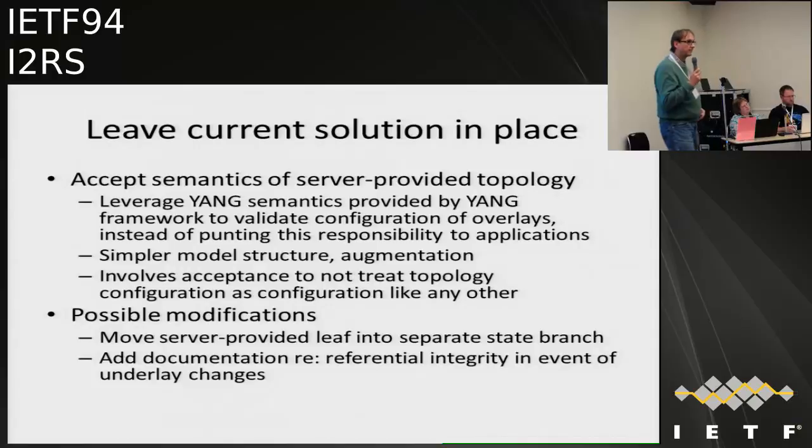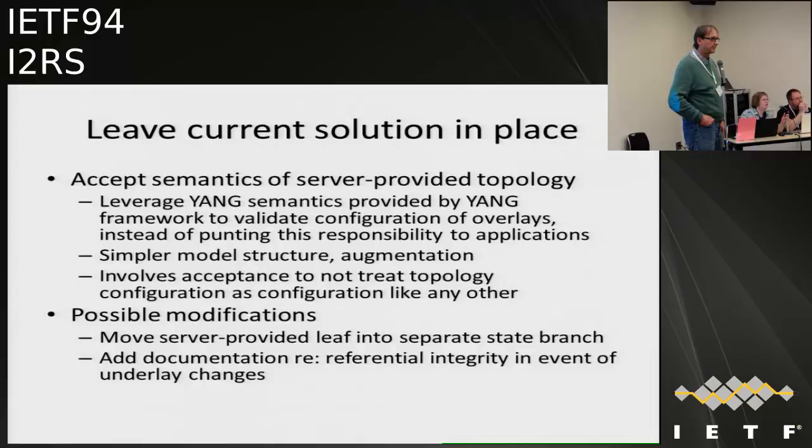This is more like config true, because you're saying that it's modeled as config true, but clients cannot modify some of them. We're essentially changing the semantics of what config true means. You're treating some of the configuration instances as not really part of configuration. It's something else, but it's still modeled as config true. Okay.